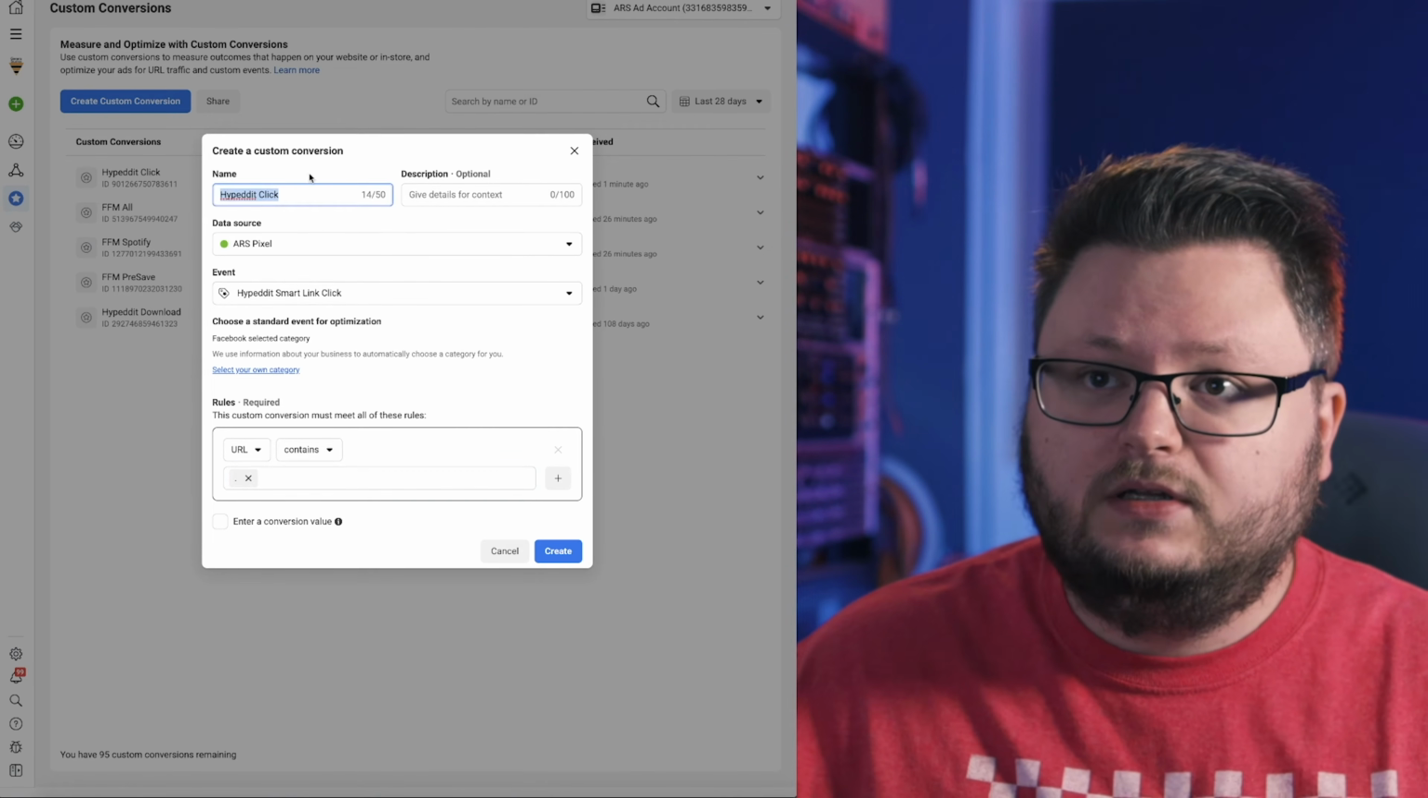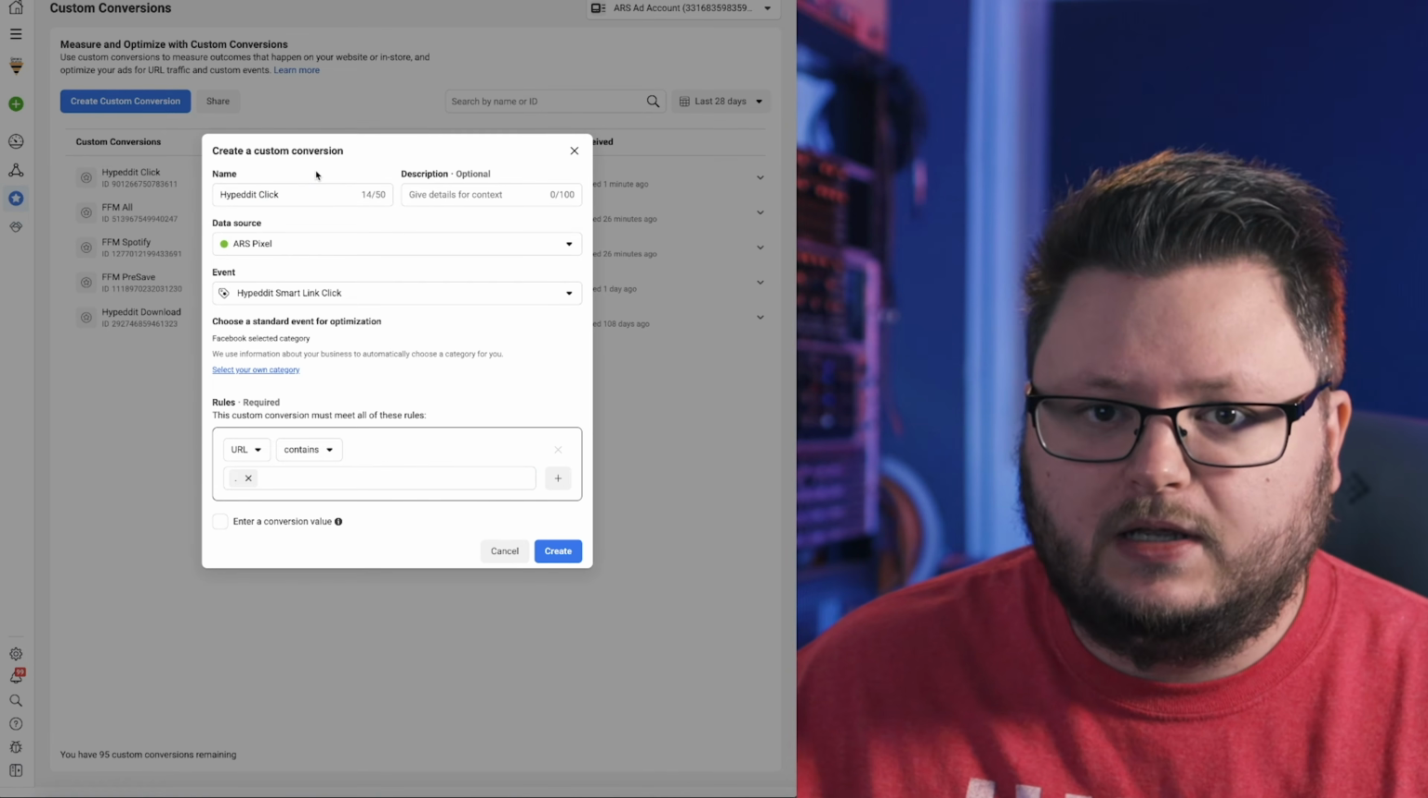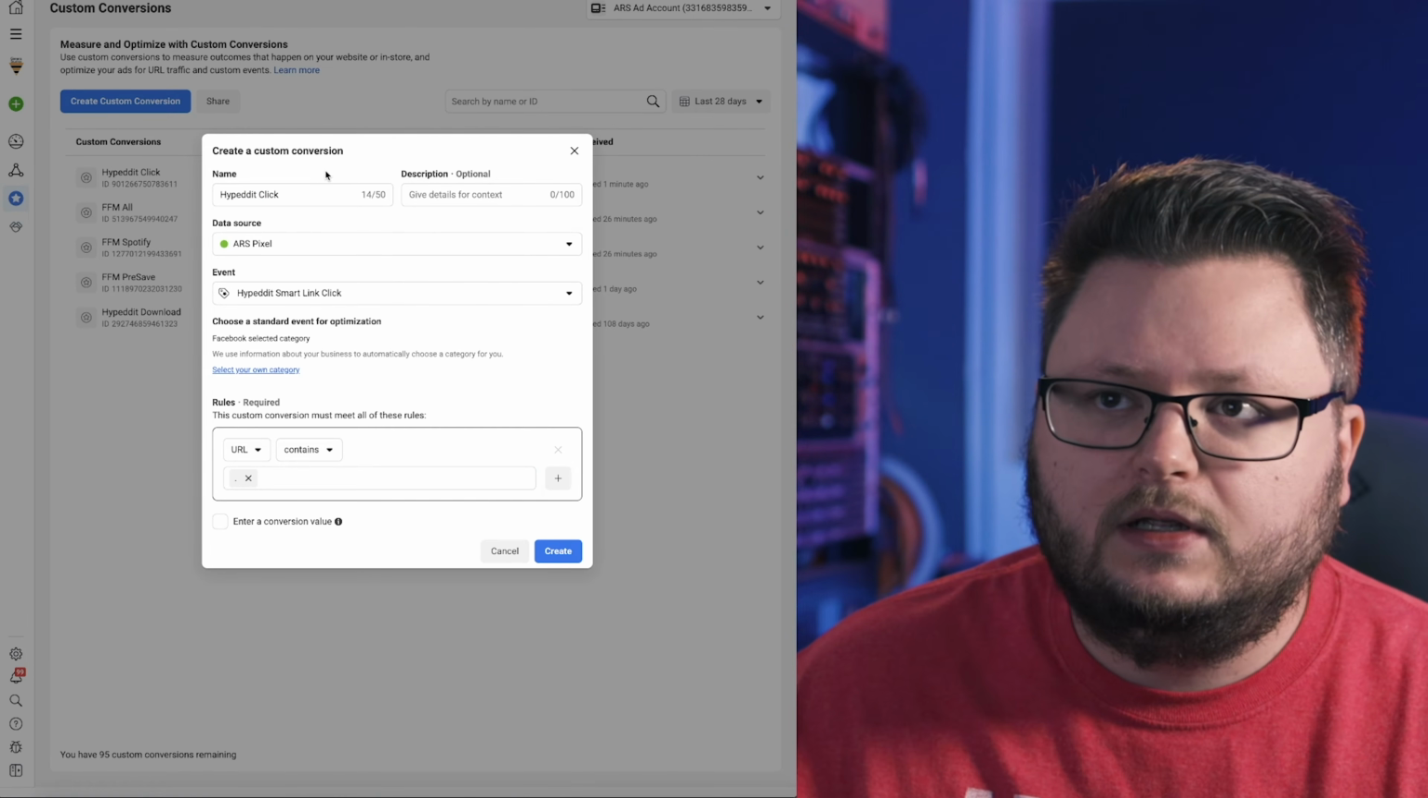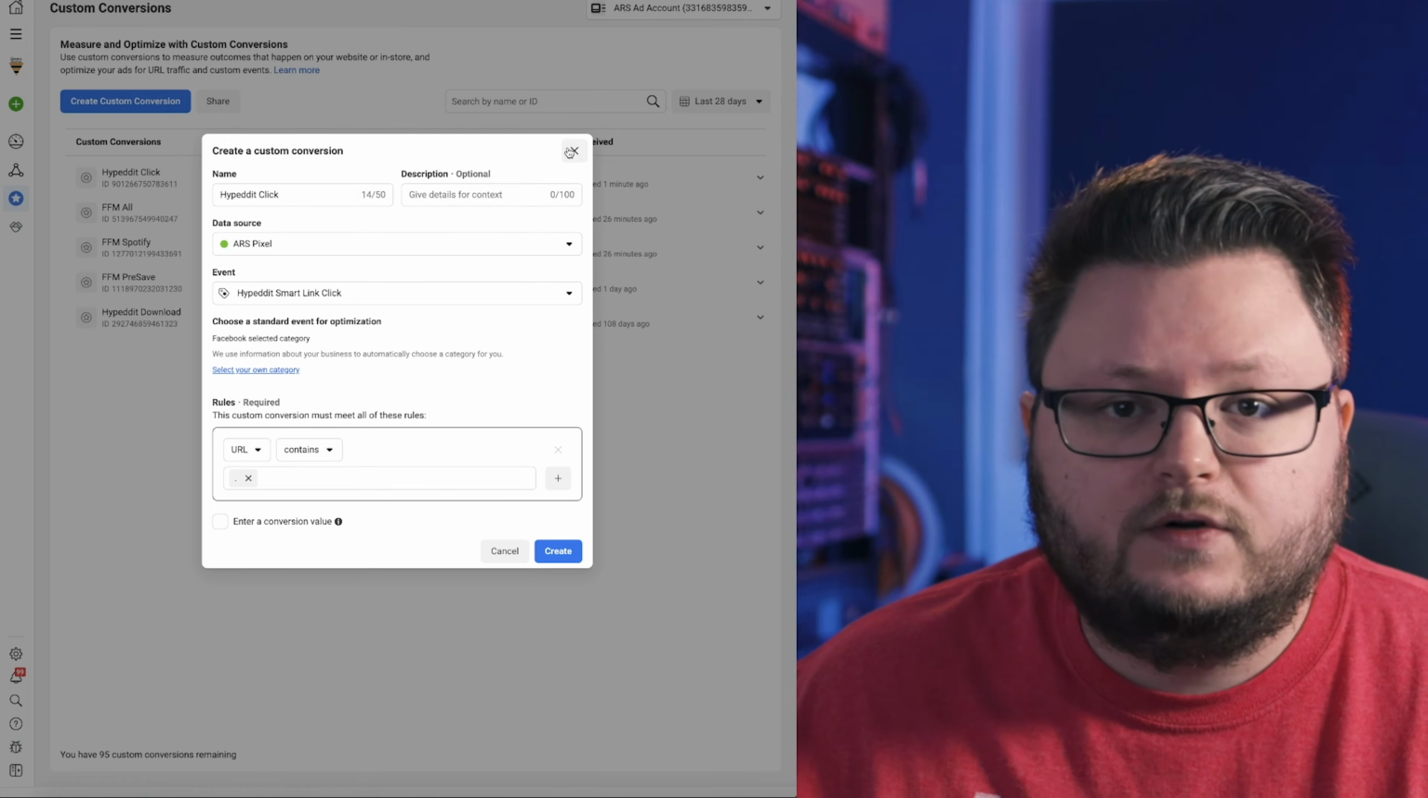And this Hyped It Click thing is actually what we'll be using in your ad campaign to run ads to promote this Hyped It link. Now, let me show you how to do it with Feature FM.